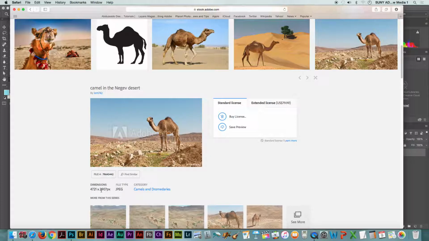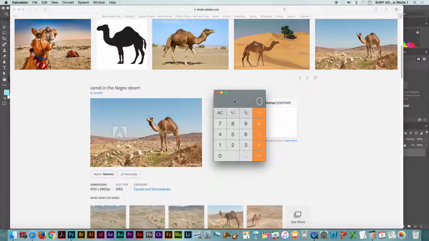Just to get a sense, this is a JPEG, and this is 4721 by 2907. Just to get a sense, right, how big that is. Don't worry about the actual resolution, like 72 pixels per inch or 300 pixels per inch or anything like that. Just think of the dimensions, right? So if we take 4721 and divide it by 300 for 300 pixels per inch, that's going to be about 15.74 inches wide, by almost 10 inches tall.